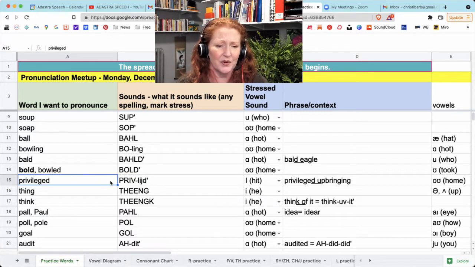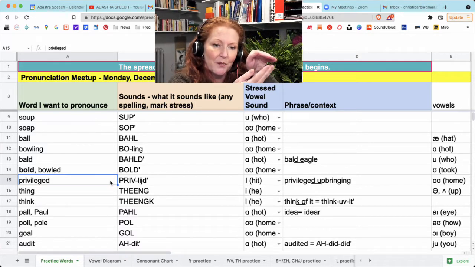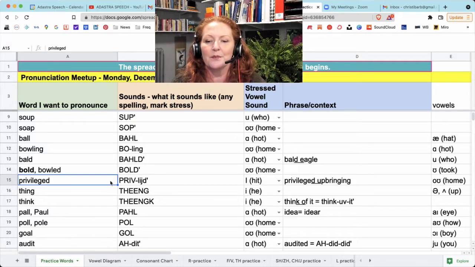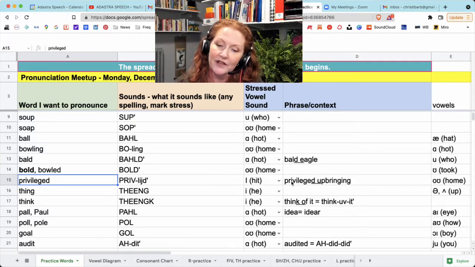Privileged. It's weird going from a V. While I'm making my V, my tongue is going up for the L at the same time. Privileged. So privileged. And then you'll hear it if there's a vowel after it. Privileged upbringing.